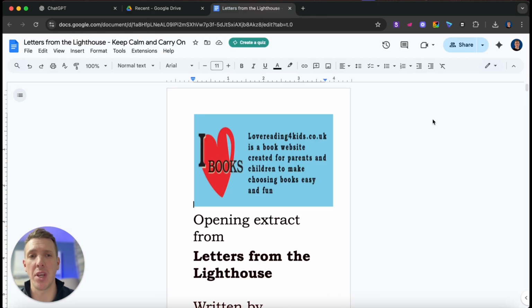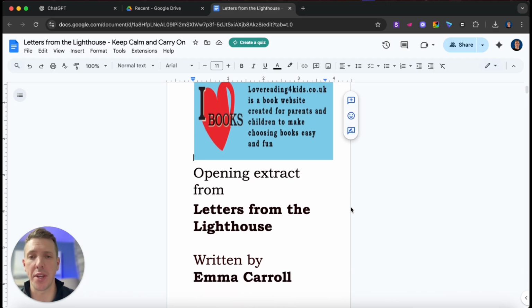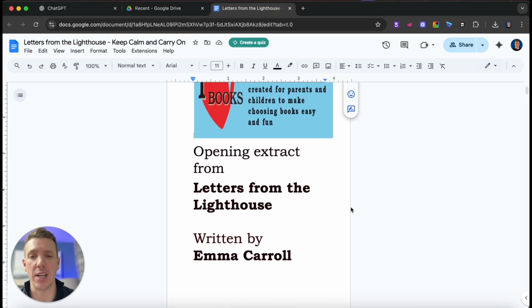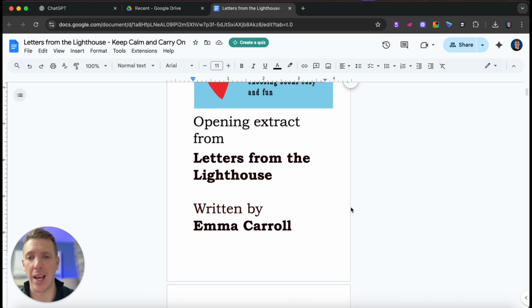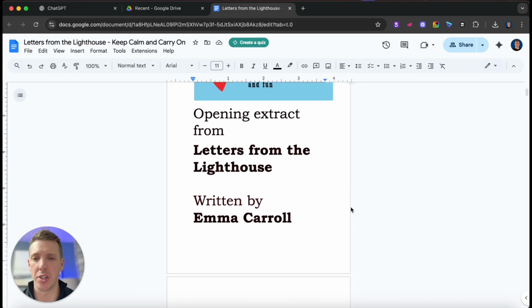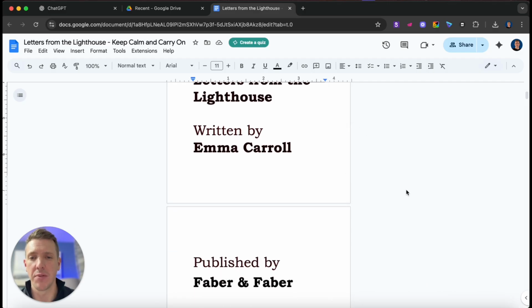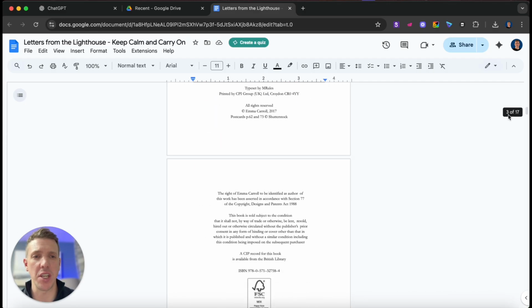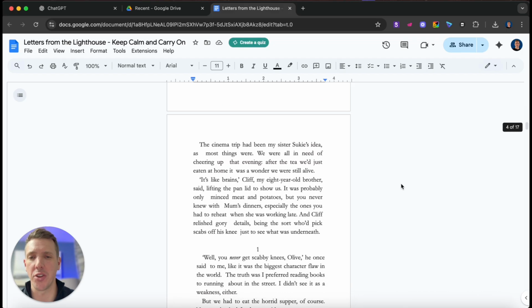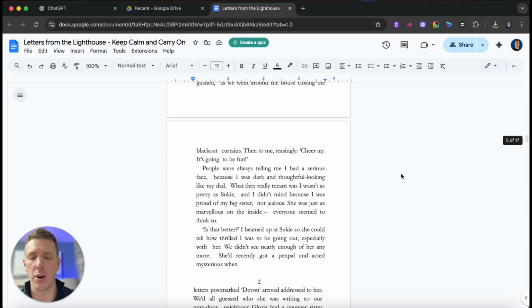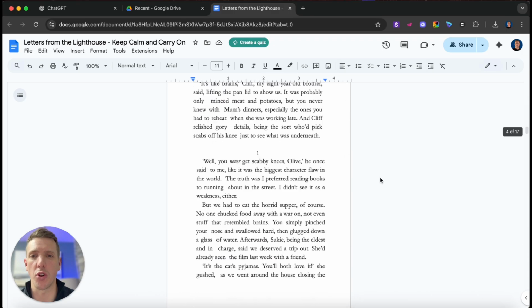Another use might be that you've got some content within a Google Doc that you want to quiz the children on as well. Here, as an example, I've got the opening chapter of Letters from the Lighthouse from the wonderful book by Emma Carroll, a book I used to always use with my year sixes for when we were studying the topic of World War II. This is quite a long document, it's 17 pages, but I want to make sure that I do a quiz on all of this content to make sure children have understood what they've read.